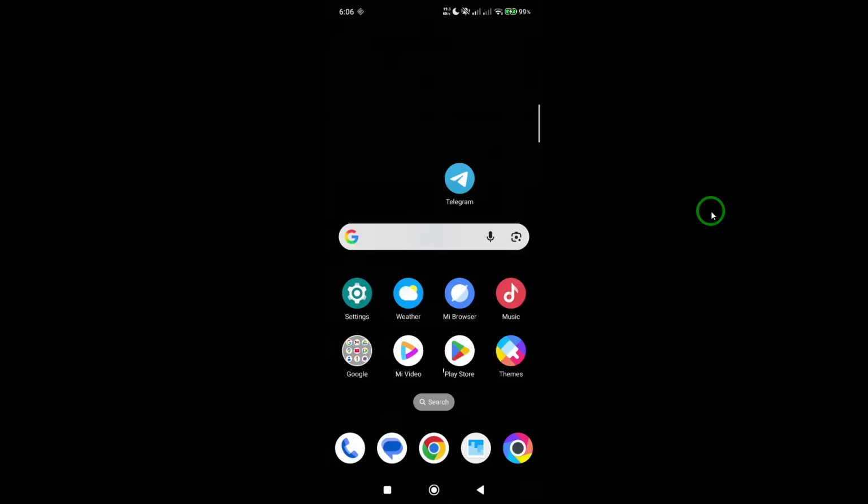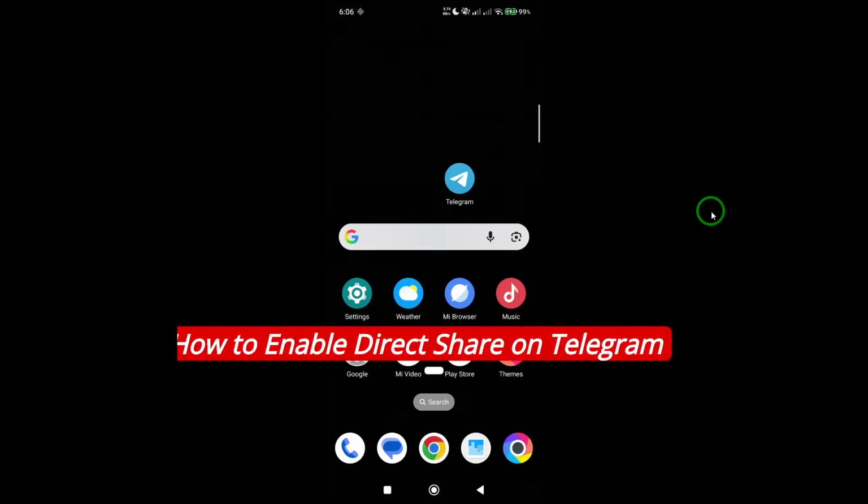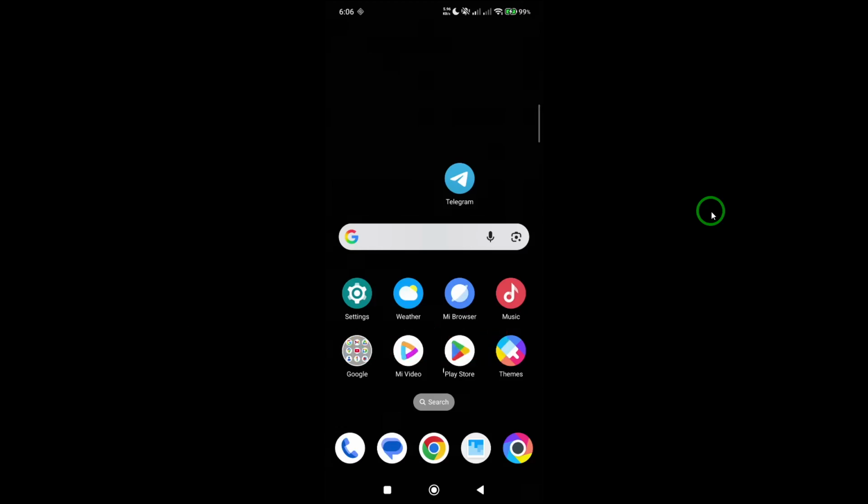Welcome! In today's quick guide, I'll show how to enable direct share on Telegram, so you can quickly share content with your favorite contacts without any extra steps. Direct share is a useful feature that makes sharing faster and more convenient. Once it's turned on, Telegram can suggest chats directly from your device's share menu, saving you time when sending links, photos, or messages. Let's get started.